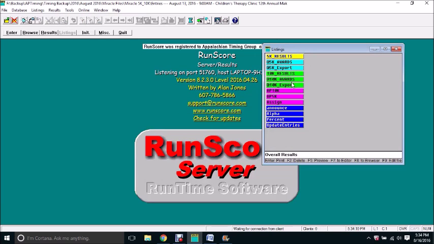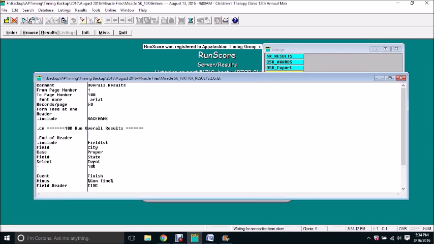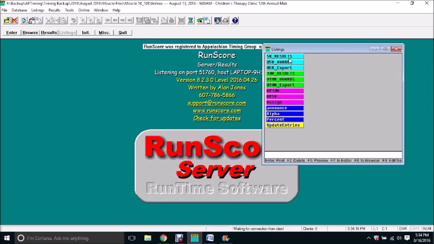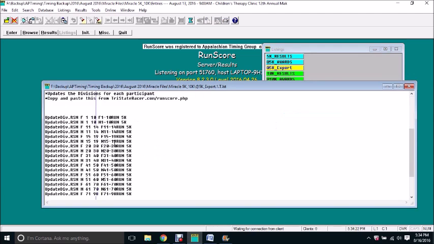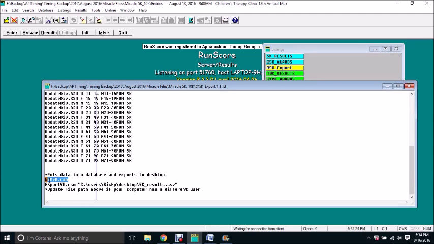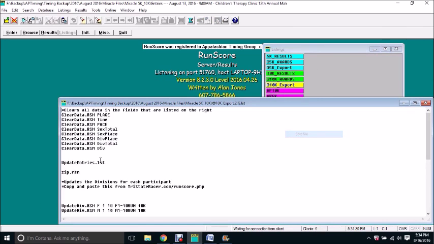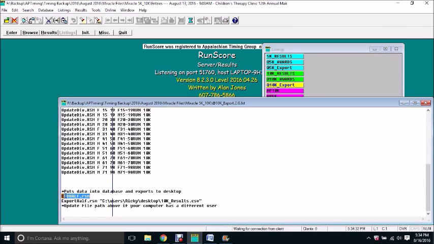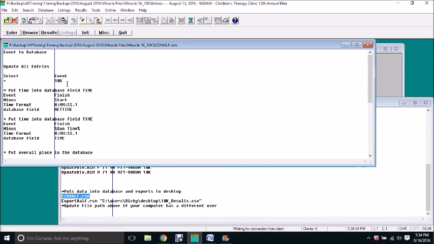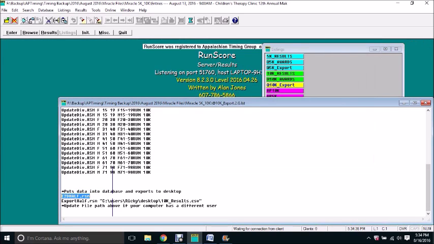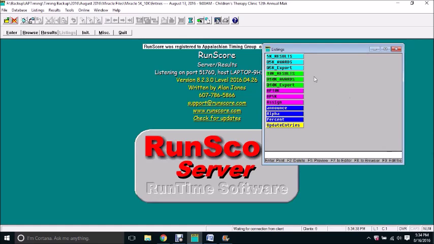Same thing with 10K, so when you go to the 10K results, it would need to say something like select event equals 10K. Same thing in all of these, and also same thing with the export files. You would need to have it in the event to database file, select event equals 5K in the 5K, and same thing with the 10K, select event equals 10K. So pretty much everything else is the same through all this.